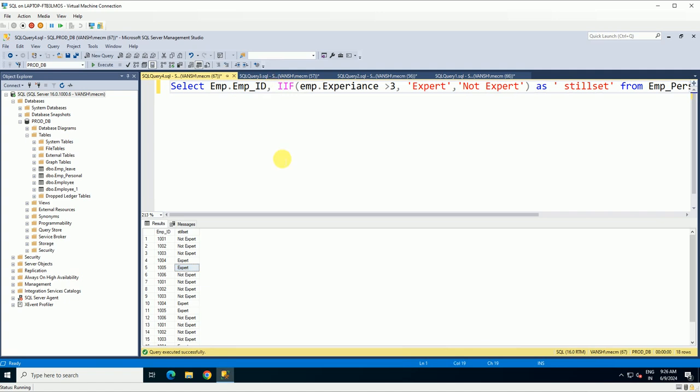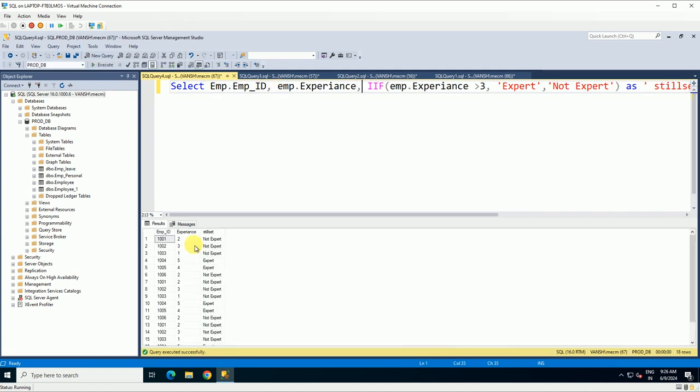If you want to see something more in depth, employee dot, let's say I just copy paste this, and now here it is. You can see the values 2, 3 and 1 are not expert, but the experience of 5 years and 4 years is expert. So that's how you can use the IIF command. If the condition is matched, it will print this part, if not, this part. You can define it here as well.